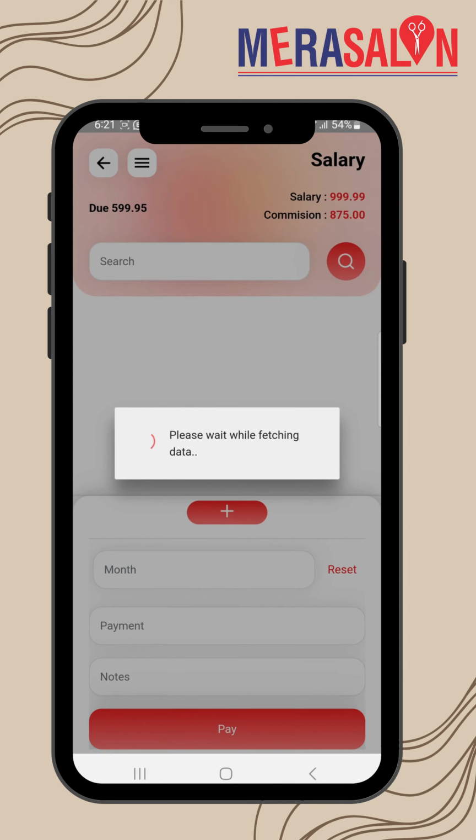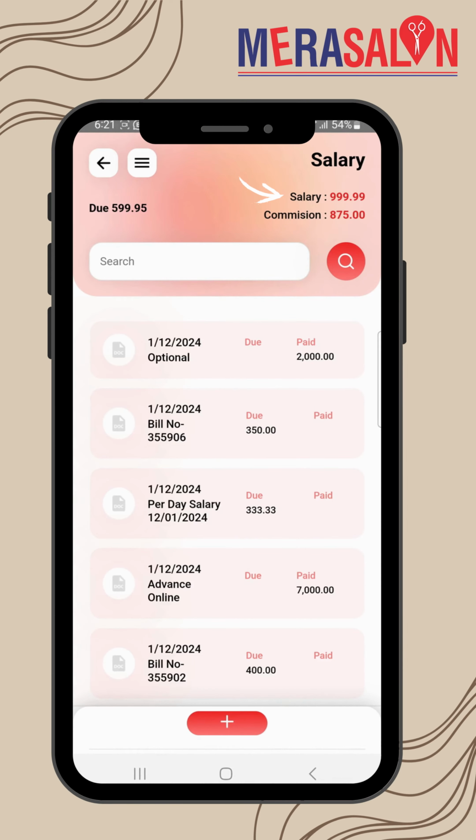Here we can see how much the salary is. As soon as we input attendance, it automatically gets calculated here. And how much commission is earned. As we do billing, the commission for each service and product will automatically appear here. The total of these two is shown here in due. If they have taken any advance, the due amount will be shown in minus.